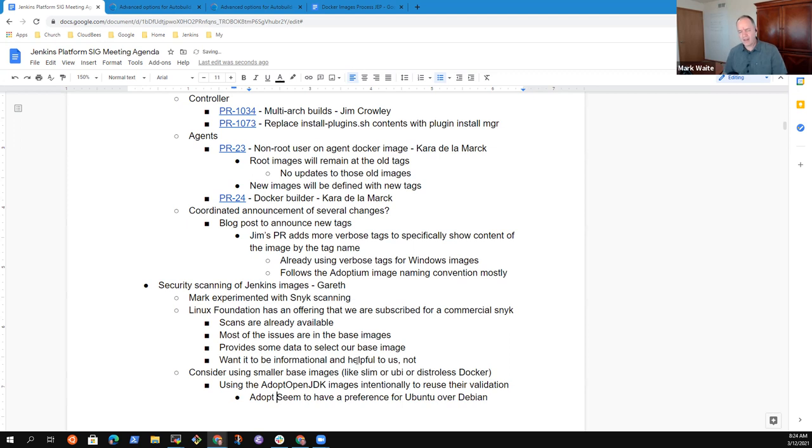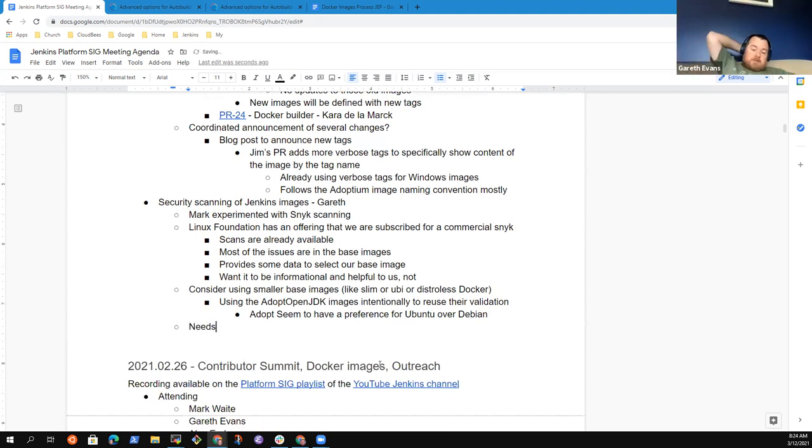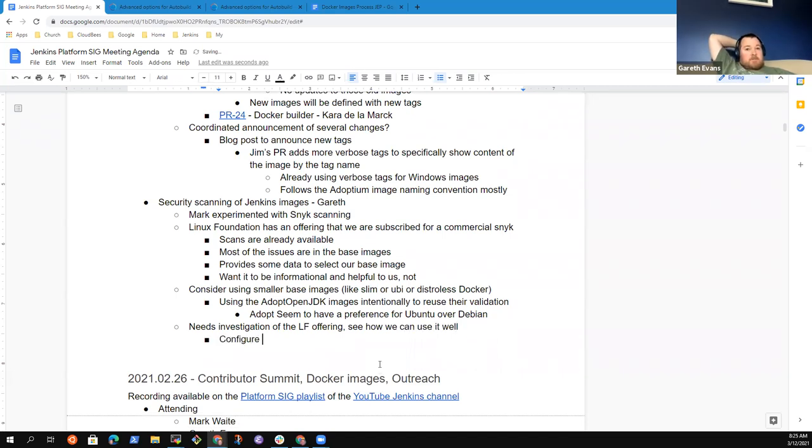So Gareth, have we addressed the question there? I'm not sure the next steps for us in terms of, we could do more investigation to understand what we could use of the Linux Foundation offering and how to be more effective with it. Yeah, I don't know how it works. I think maybe it'd be worth understanding. Yeah, how do we configure it to at least scan some images, and then we'll try and work out what to do with that data.